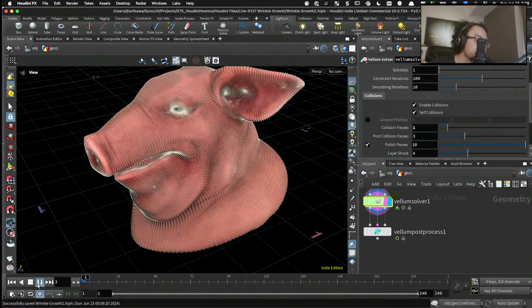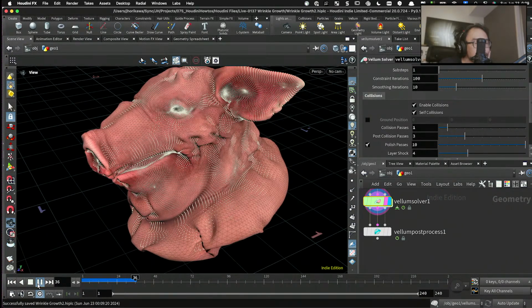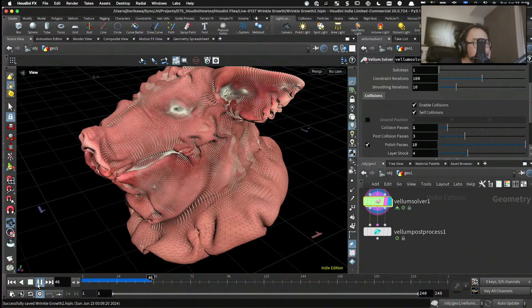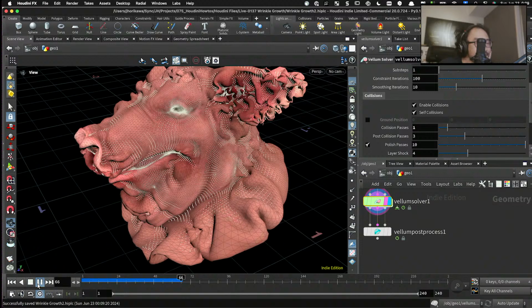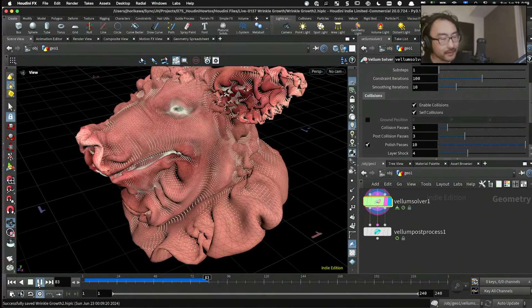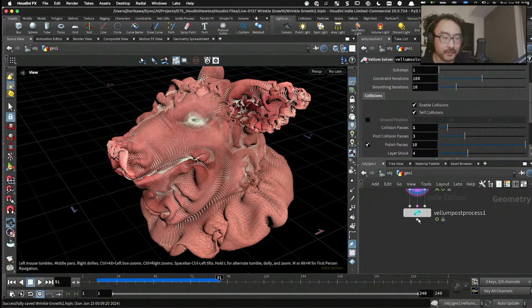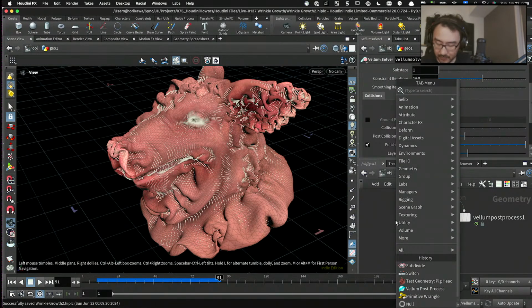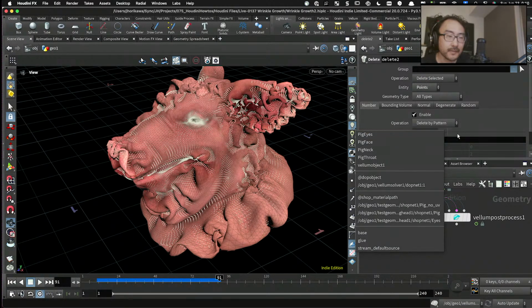Play it. And in the end, I think I need to delete those copied points. I think I can do that by deleting the points which are named as glue.